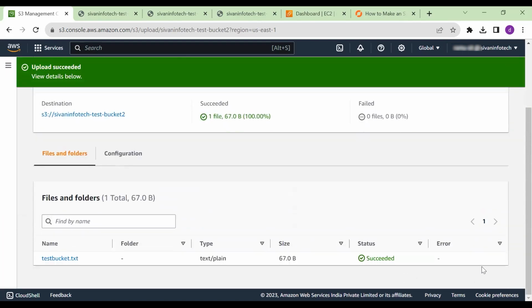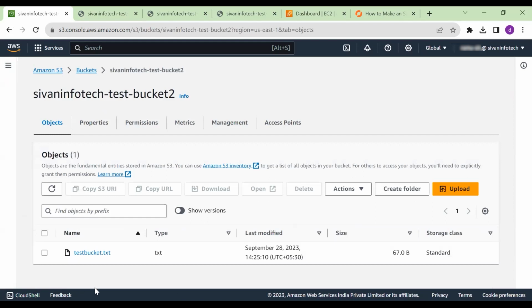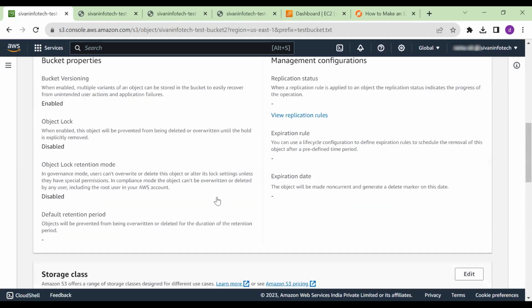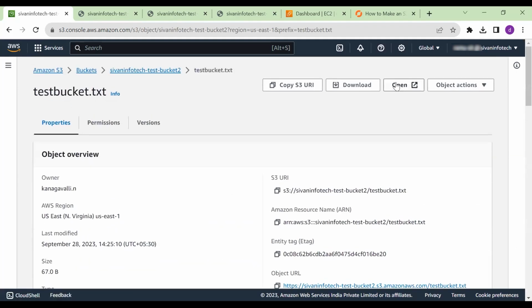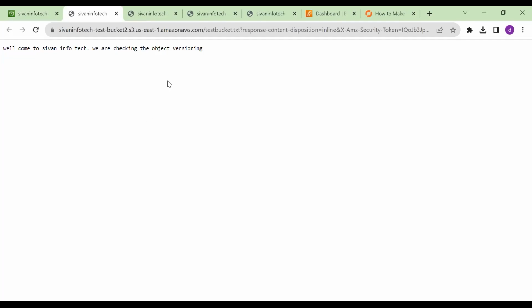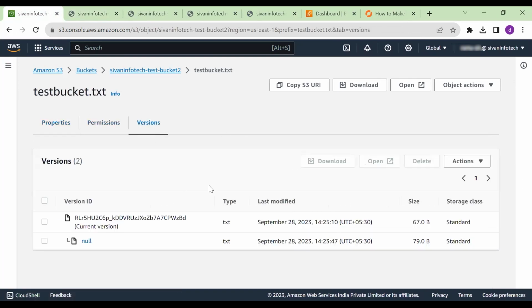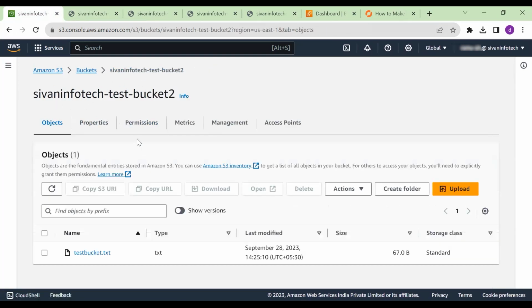What can we see as the difference here? Anything changed? Only the test bucket is there, right? What got changed? The same object. If you open this one, it's the same. Checking the object versioning, same. But I want the whole thing. Your versions will be there, right? You're able to see how many versions there are. Two versions. Okay. We'll go to the other bucket.